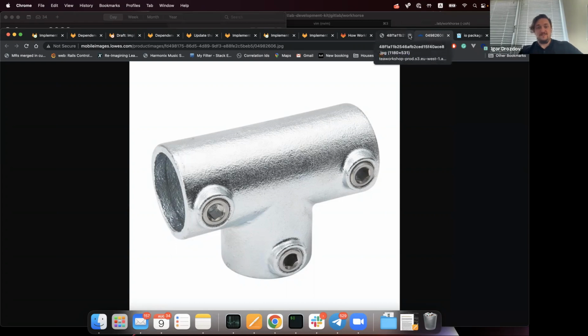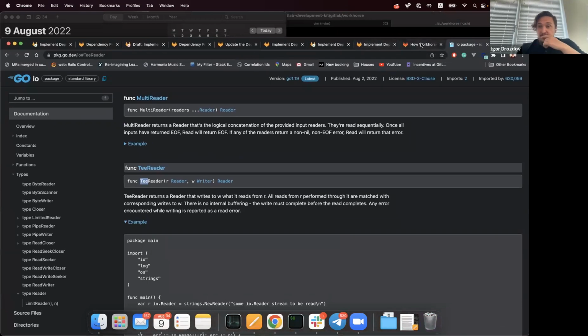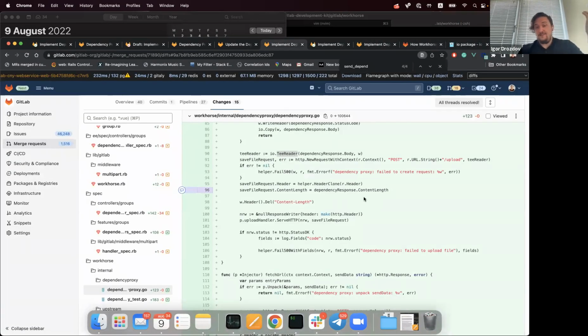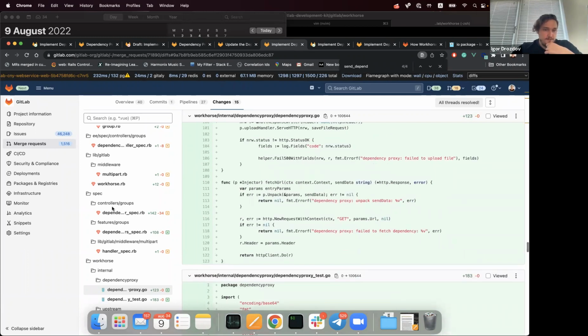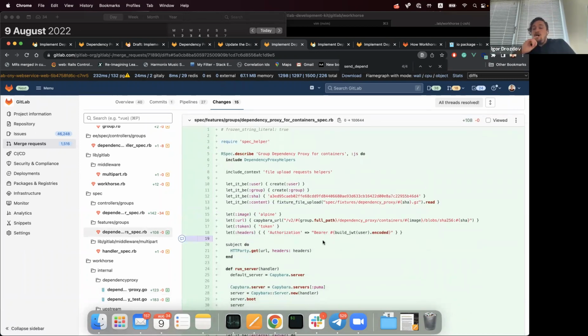Yeah, so sounds reasonable. And this is what I actually liked, that we can simultaneously stream the data to the user and also upload the data to the object storage. So we don't have the delay. The user doesn't wait until we upload the file to the storage and then start receiving data.